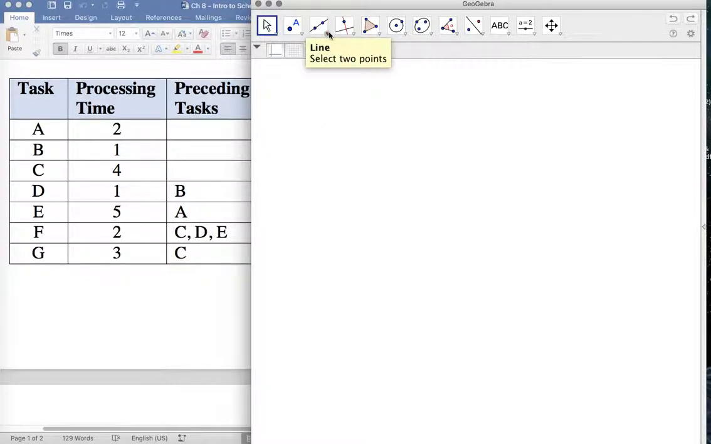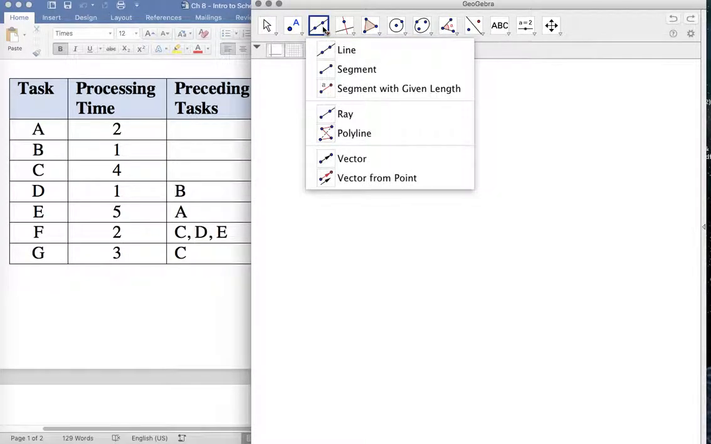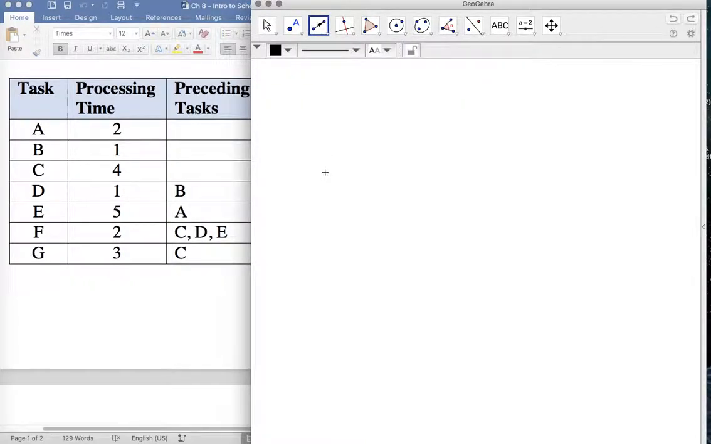To get my arrow, I go to the line tool. I hit the little triangle in the bottom right-hand corner to get the submenu, and I want to choose vector. A vector is an arrow between 2 points. When I click on that, I'm going to click on the drawing space, and that's my first arrow. And now I'm going to name these points.